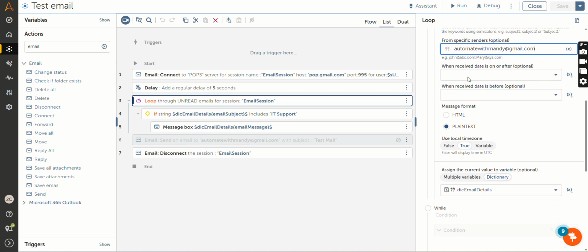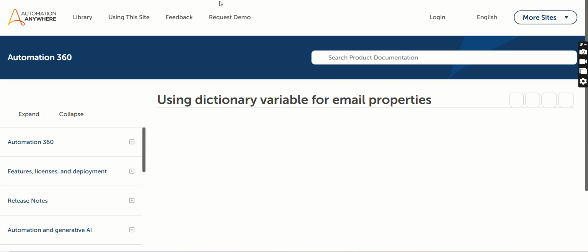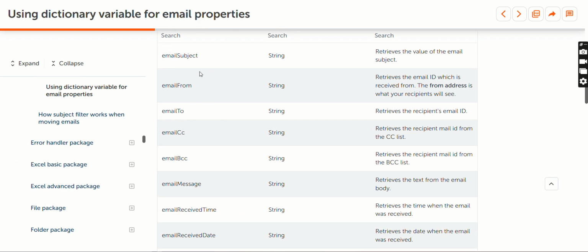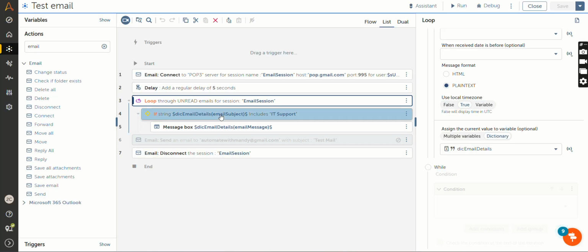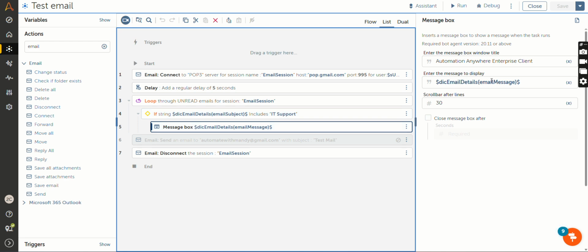Also there is an option to put when the received date is on or after. You can just put a date, whichever date you want. And this is assigned to the dictionary variable. I'll tell you how this works. So these are some of the email properties. If you want the email subject, we can use this. Then there are other things as well, like email message, receive time. I have put one more constraint: if the email subject includes IT support, then I want to display the email message.